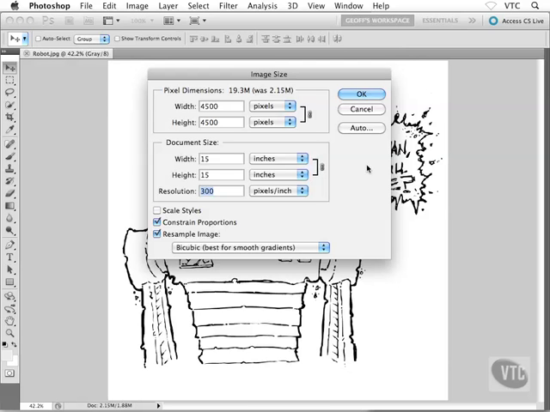Give this a try. Try holding down Option on the Mac or Alt on the Windows side, and miraculously your cancel button changes to a reset button. How cool is that? So simply click on reset, and that brings us all the way back to where we started. And again, myself, I'm going to have to turn on resample image here. Essentially, holding down Option or Alt changes that cancel button to a reset button.